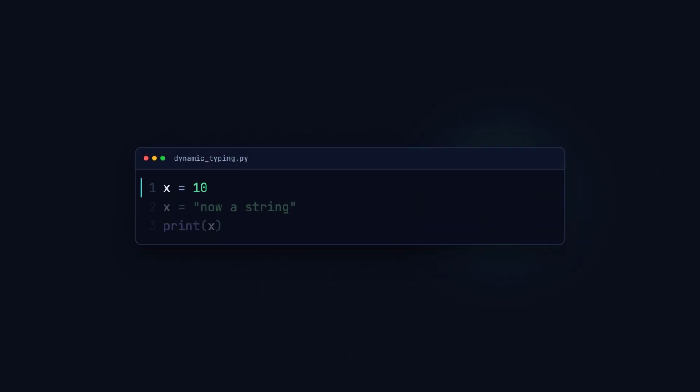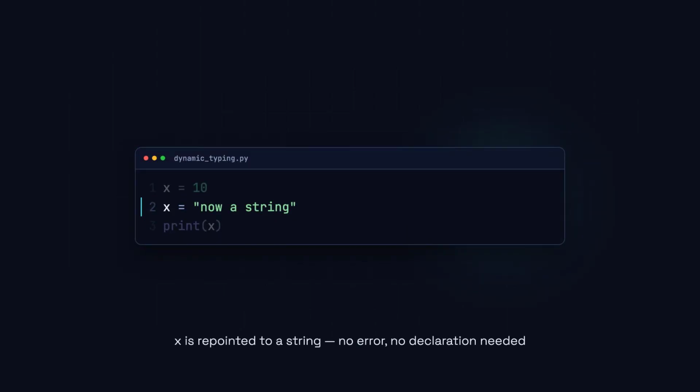Line 1. Python creates an integer object with the value 10, and the name X is pointed at it. At this moment, X refers to an int. Line 2. Python creates a brand new string object and repoints X to it. The integer 10 is left behind. Notice there is no error. Python is perfectly happy for X to switch types.